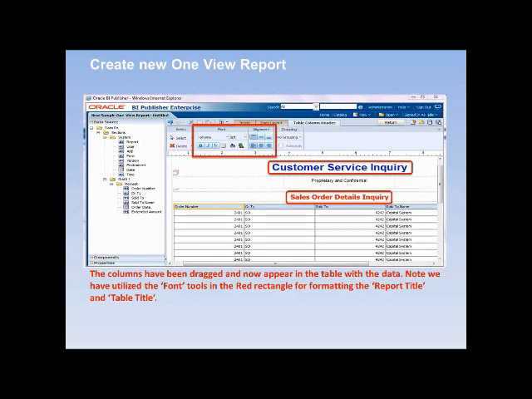Then I get this screen, which, once they've been dragged, shows the bottom looking like a bit of a matrix itself with cells of data. I use the font tools that are circled in the rectangle to format the report title. I've called it Customer Service Inquiry and Sales Order Detail Inquiry. Those font tools are very similar to what you see in Microsoft Word.